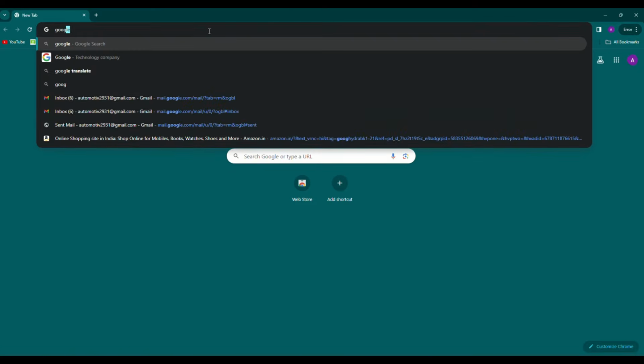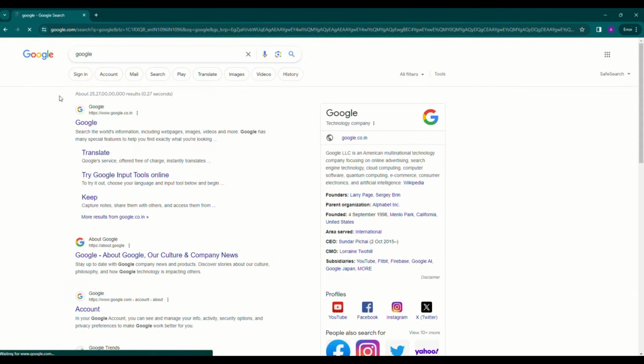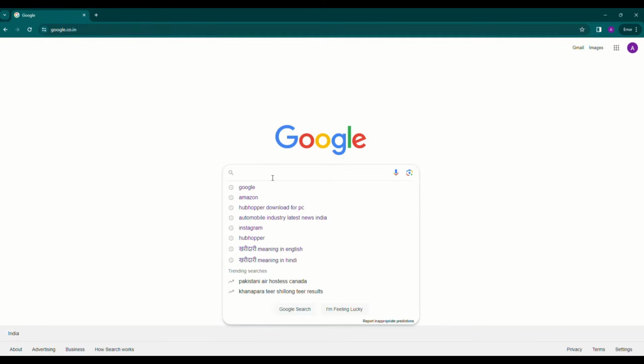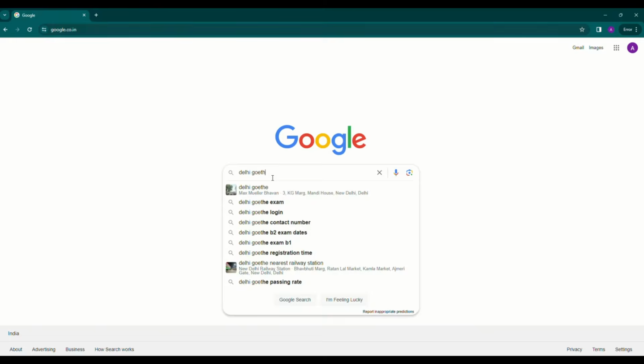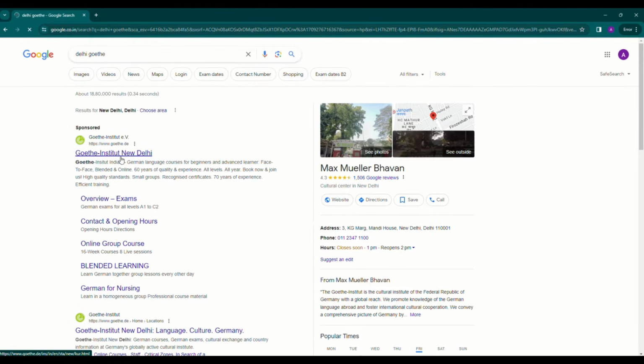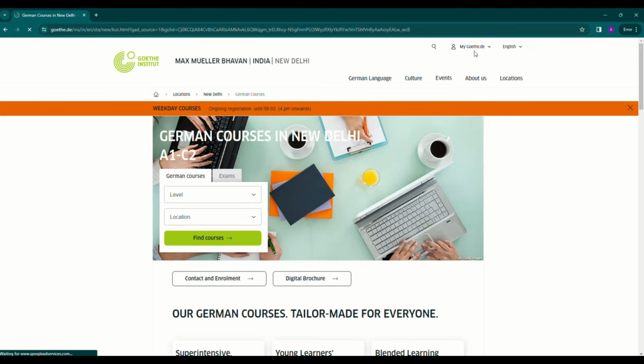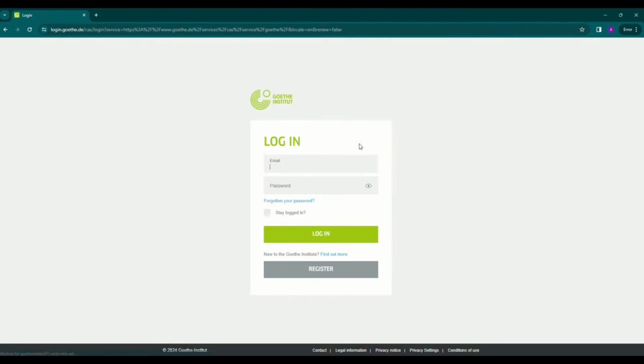So, here we go. Step 1. Open your web browser and go to the Delhi Goethe's website. You can find the link in the video description below or on Language Pension's website as well. Step 2. On the website, you would find My Goethe tab on top right. Click on it and go to login. This process is a very important step to save time while registering. It would be highly advised to do this step beforehand.